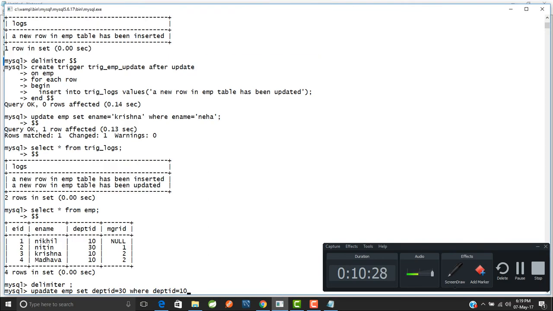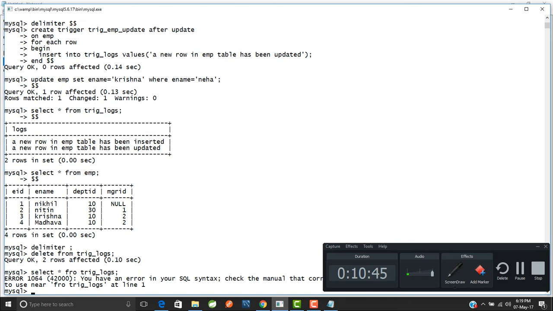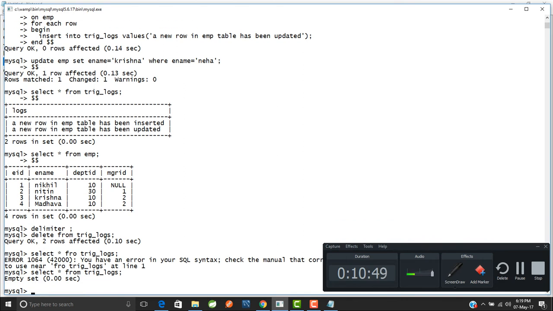Before trying this, to make everything clear, I will say delete from trig_logs. First of all, I'll clear this table, and I will say select star from trig_logs. This table is empty. And now you try to perform the update operation on the EMP table.